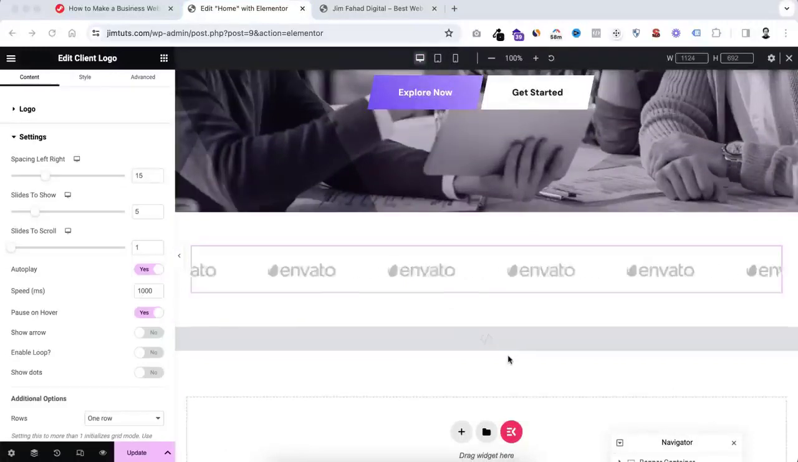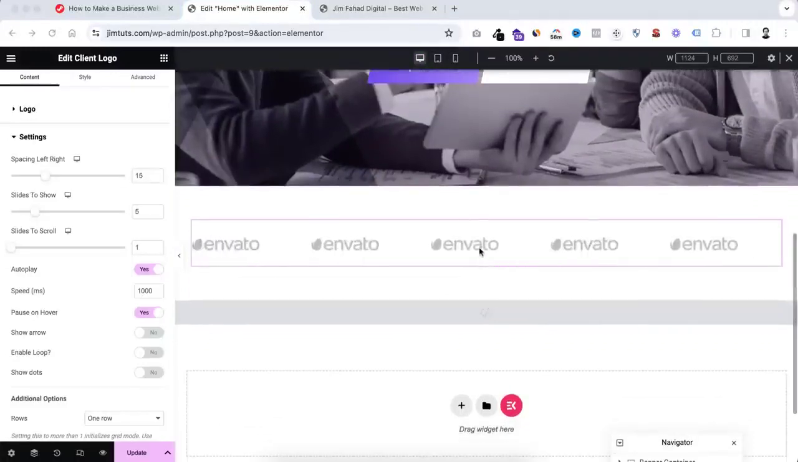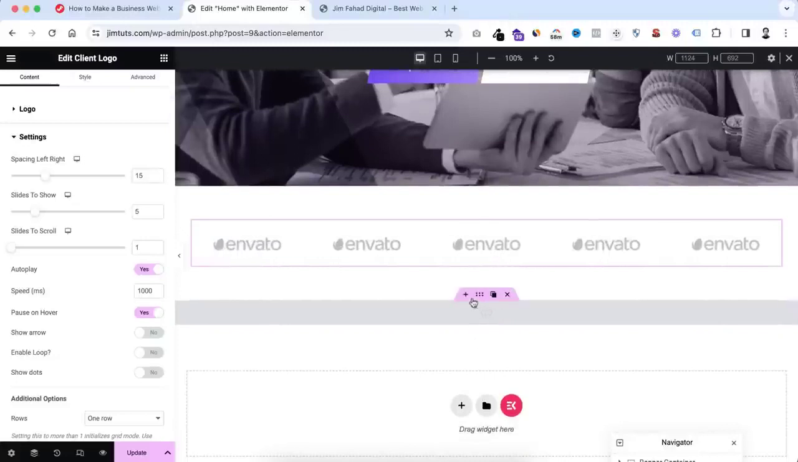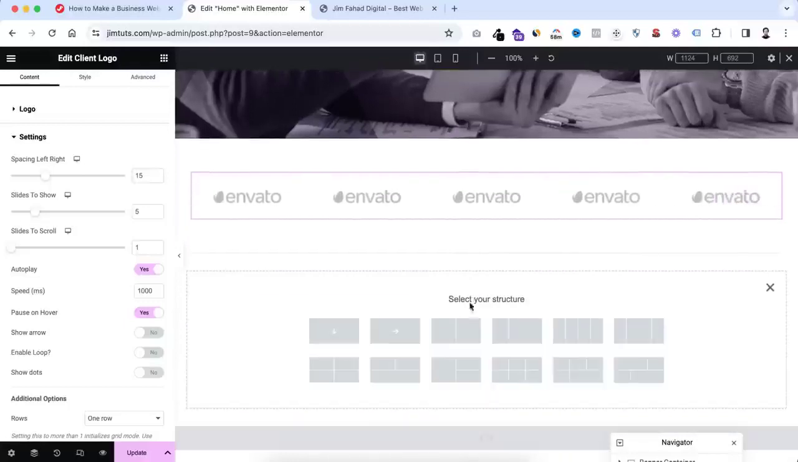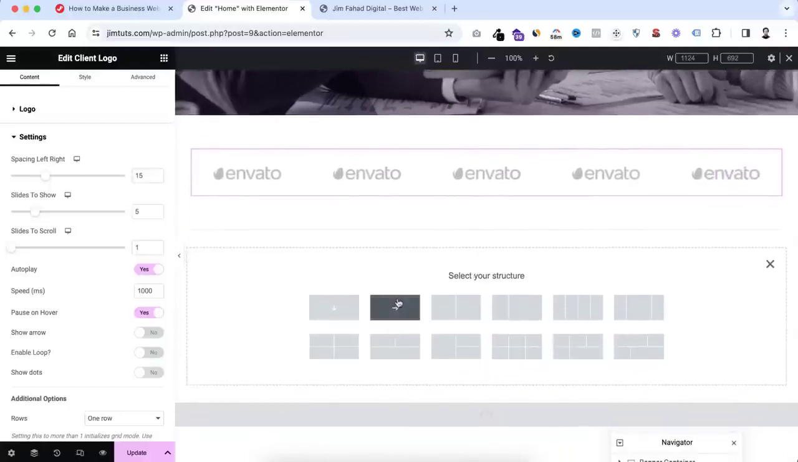Let's now create our next section, that would be the services section. So right underneath the logos area, you can just click on this plus icon to create a container at the top of this HTML area. So click on this plus icon, and this time I want to take this container as well like before.